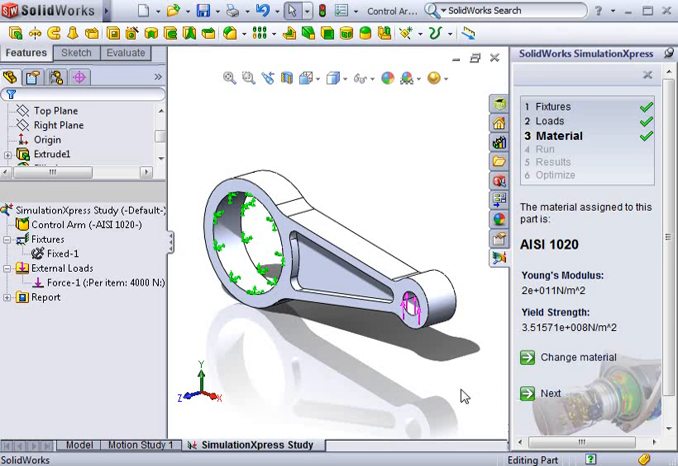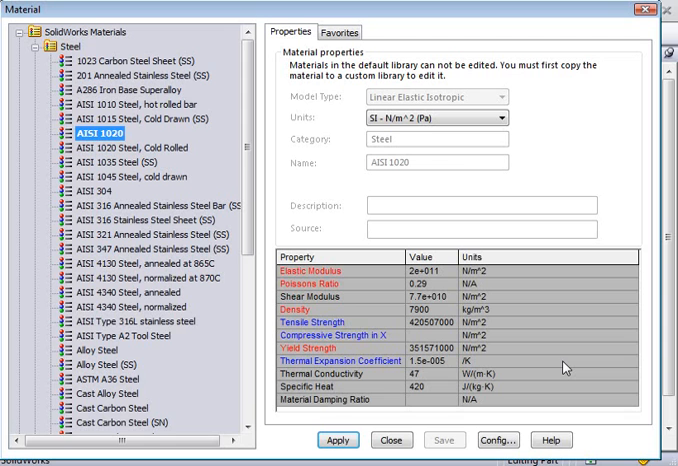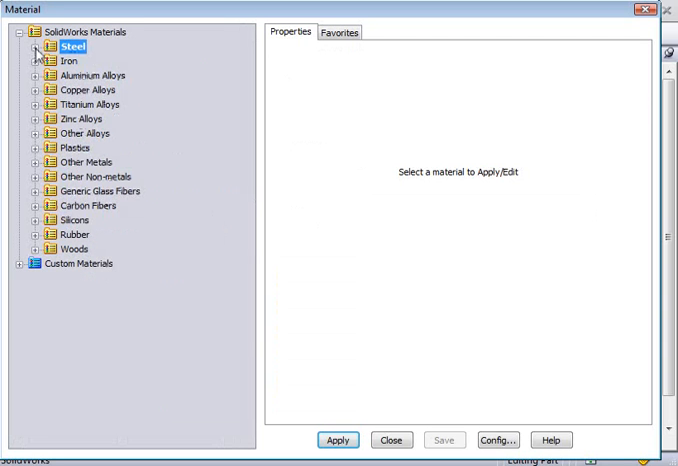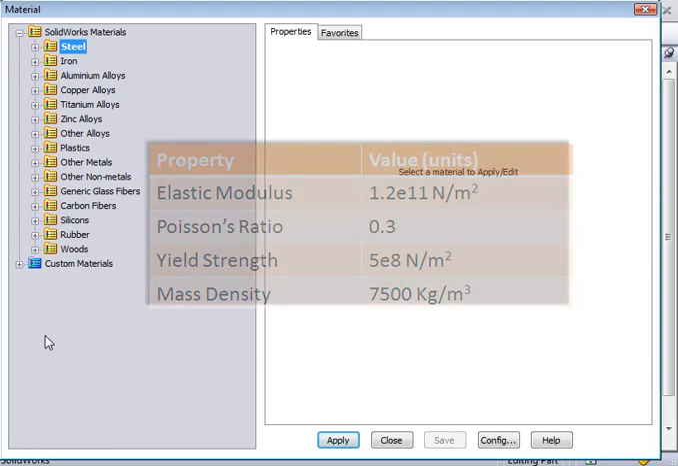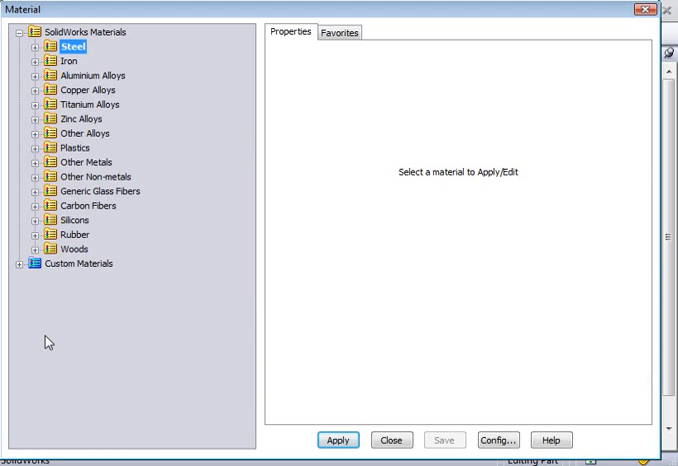The material library that comes standard in SOLIDWORKS has a lot of the most commonly used materials, but if you don't happen to find the one you need in this list, it is possible to create your own material to use in the simulation. Now, the material I need to create will have the following properties. Now here in the material editor, you can see the standard material library included in SOLIDWORKS.